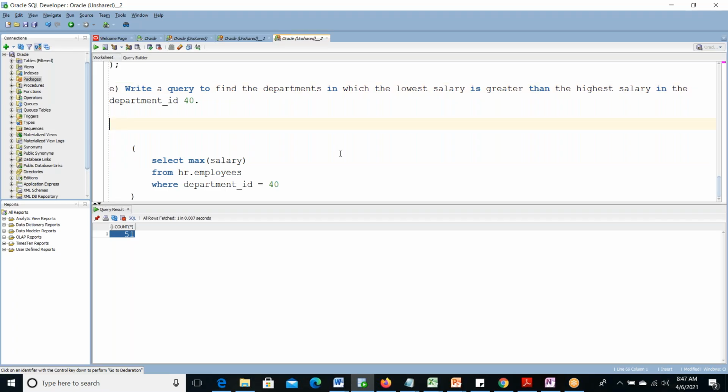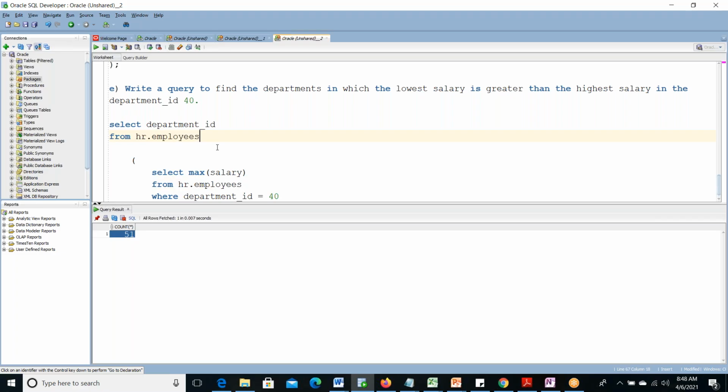The outer query will be like again select. We need to list the departments. Yes, list. So department ID we can give. If employee details or anything, then star we are giving. Now only department it is asking, so only department ID we can give, from HR.employee, same table.